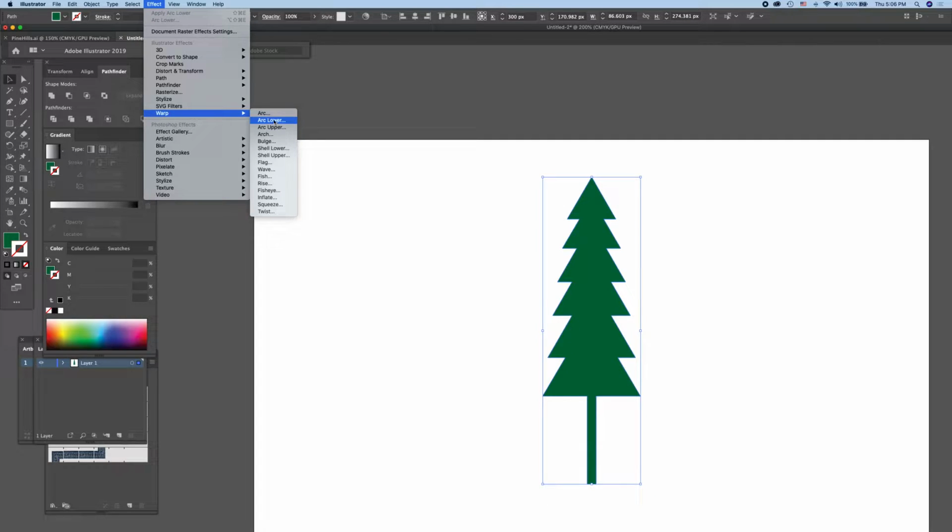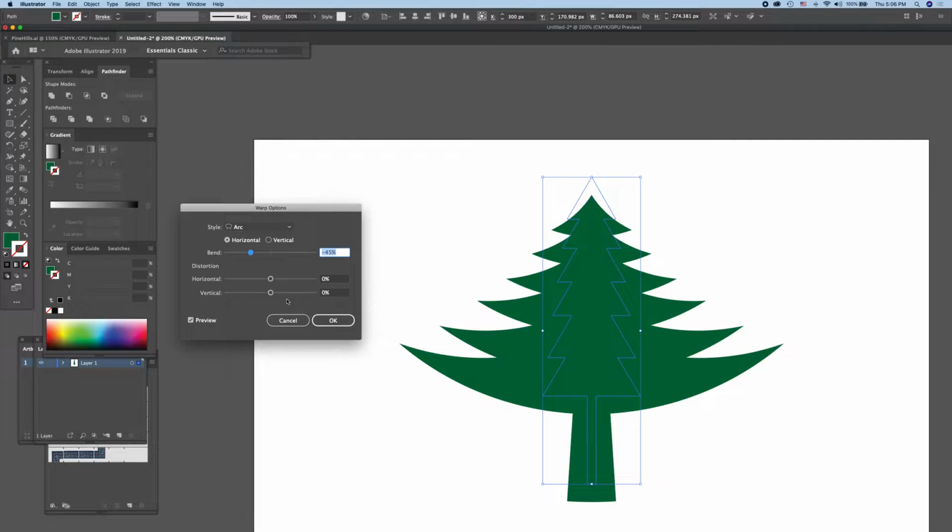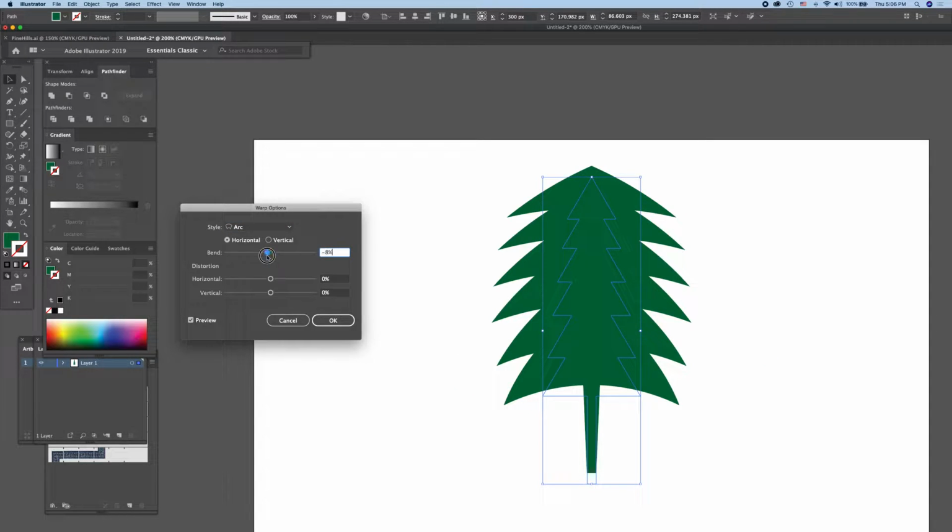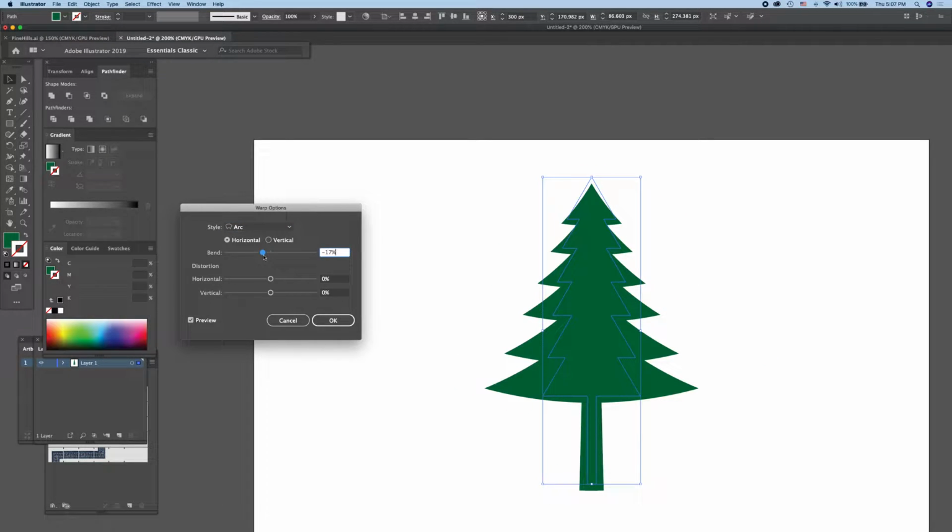Effect, wrap. Okay, which one did. Oh, this one. Arch. This one is a little bit too fancy, right? We go this way. This looks very much like, right? Yeah, that is not that bad.